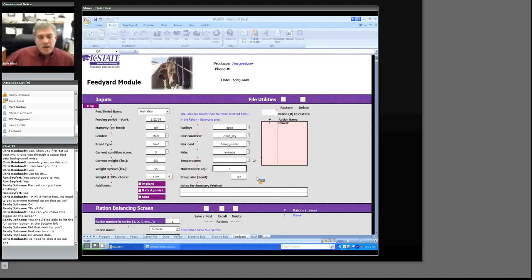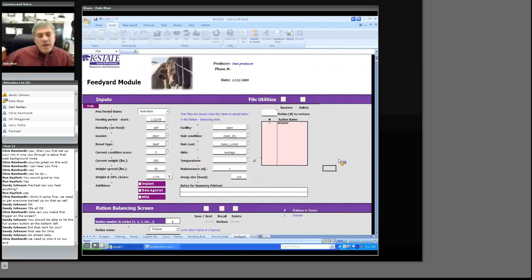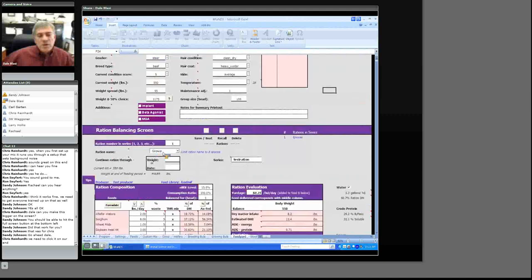You also select whether the animal is implanted, and if you're in a feed yard situation, selecting whether or not you're dealing with the beta agonist or if you're feeding MGA. Now, once you fill out these factors, you want to come down here and you will name a ration, especially if it's the first time with a producer, a first time producer that you're filling out, you'll have a ration name.